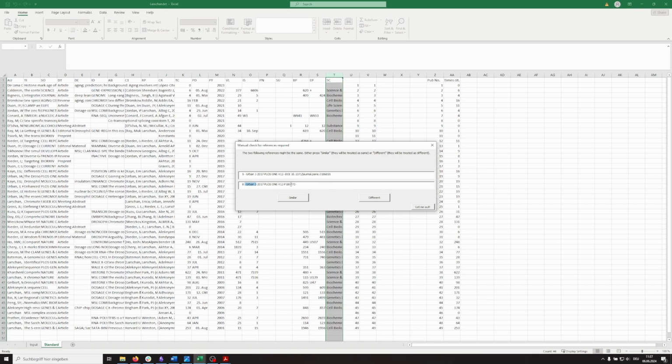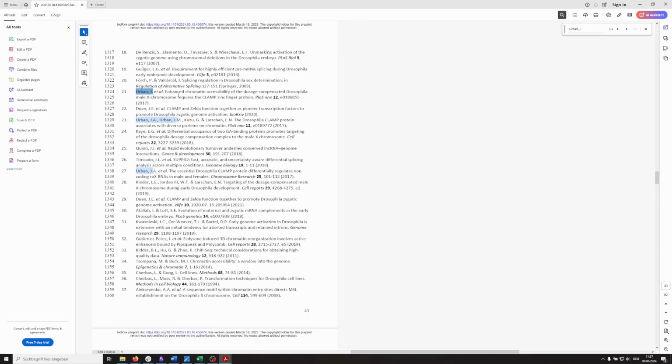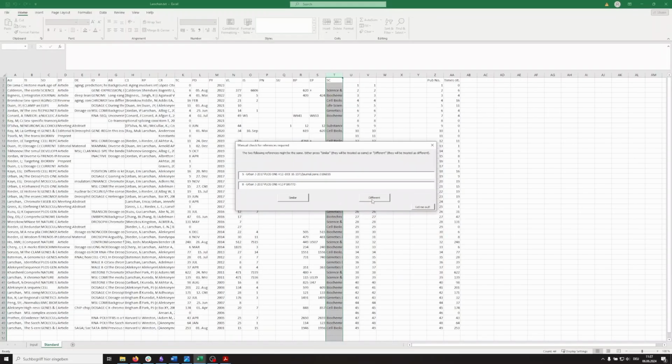In this case, although it might again look like it's the same mistake as before, we can actually see that there are two different publications, both in the same journal, also in the same year, but with a different number and a different title. So this is actually a different one.